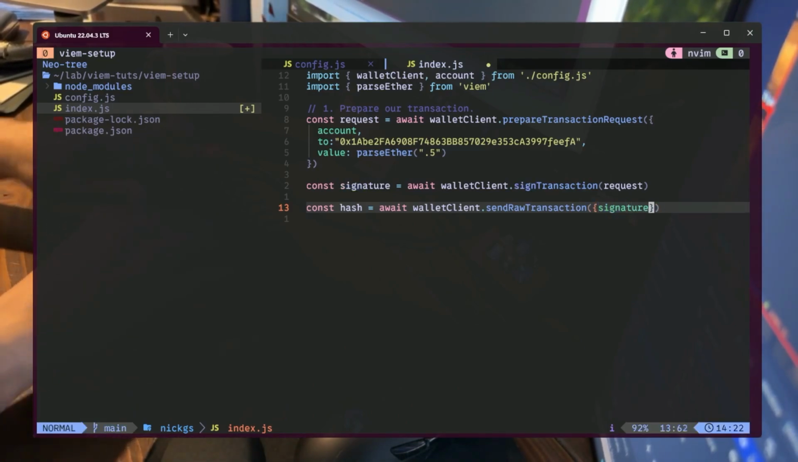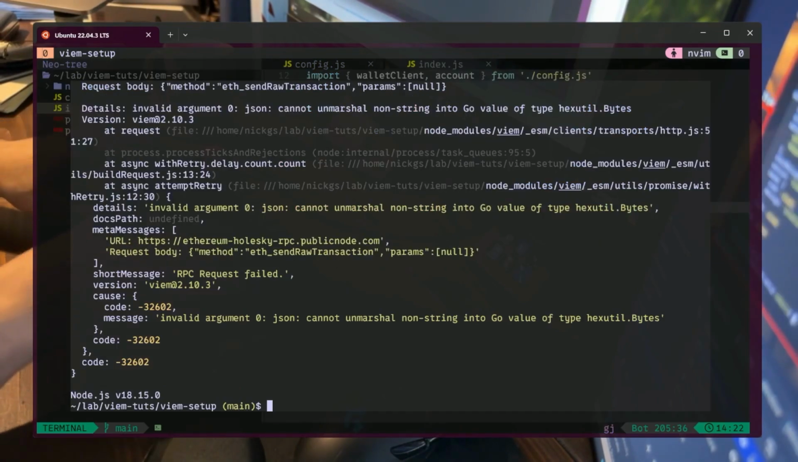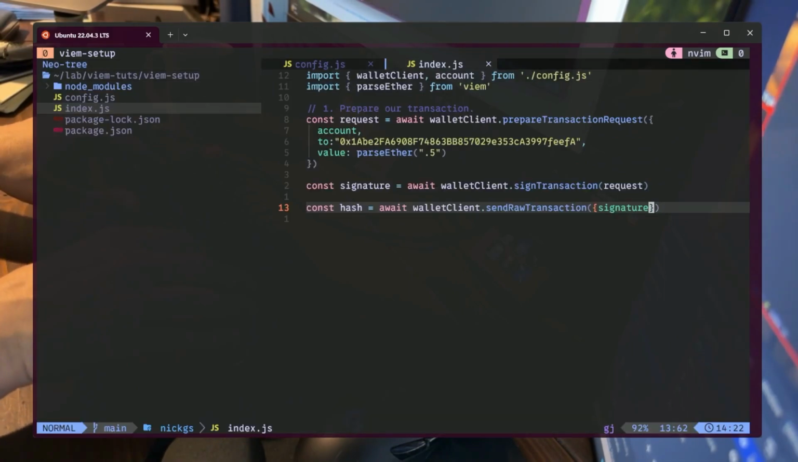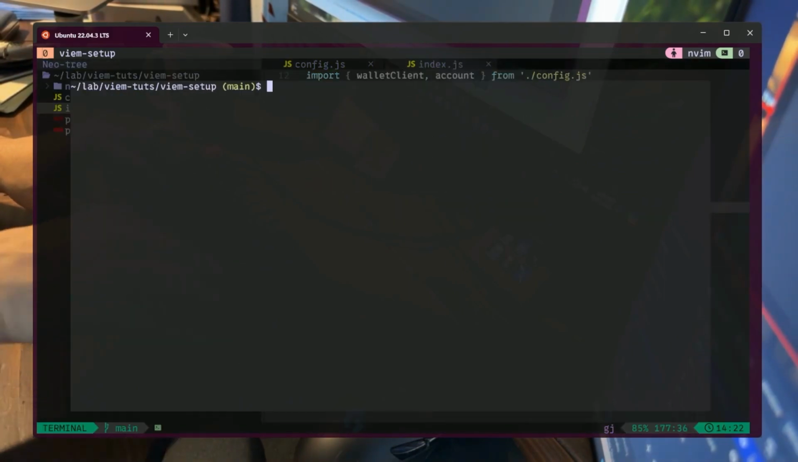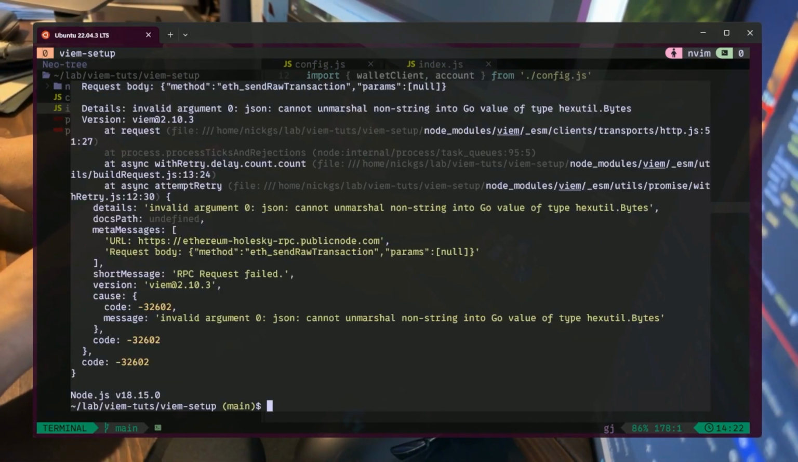like this, and this should satisfy the requirements of what send raw transaction is looking for. Let's see if this works. So let's go ahead and try to run this bad boy. Nope, it doesn't like that either.